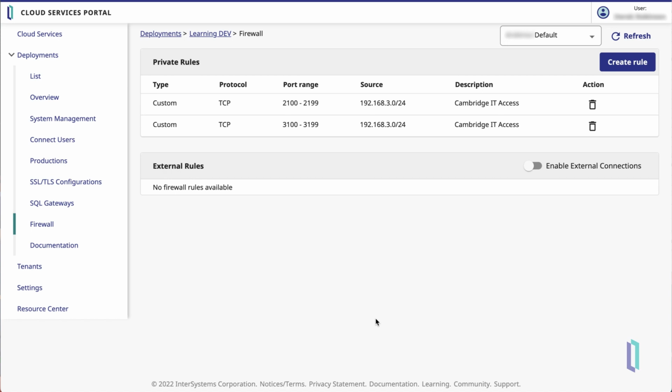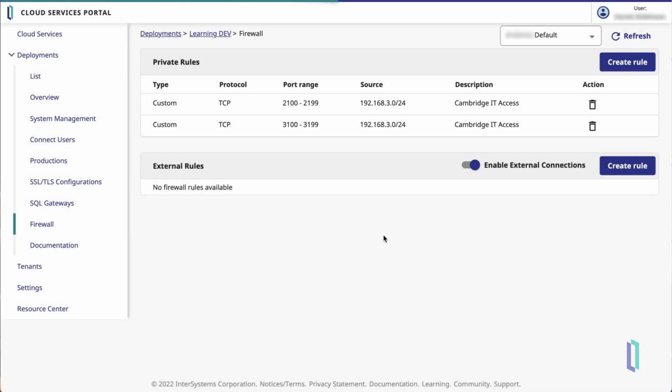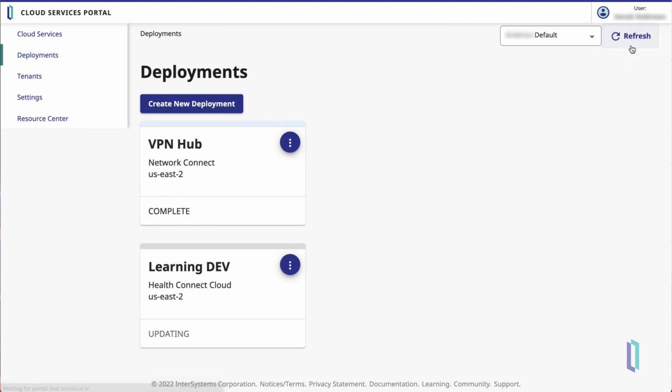If external connections are not already enabled for your deployment, you will need to enable them now. Click the Enable External Connections toggle, then click OK to confirm. Health Connect Cloud will take a few moments to enable external connections for your deployment. The card for your deployment will read updating while this is in progress.